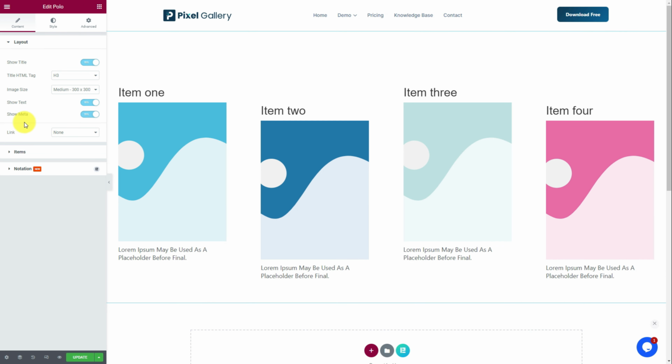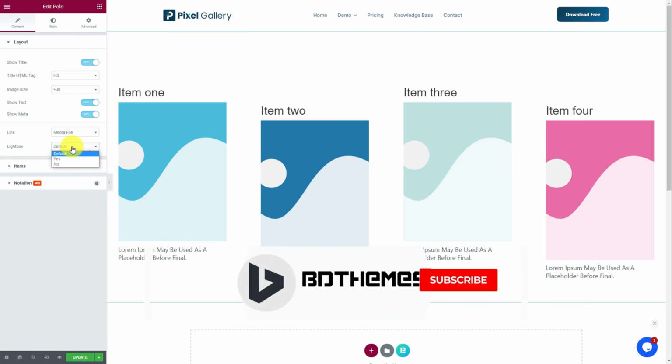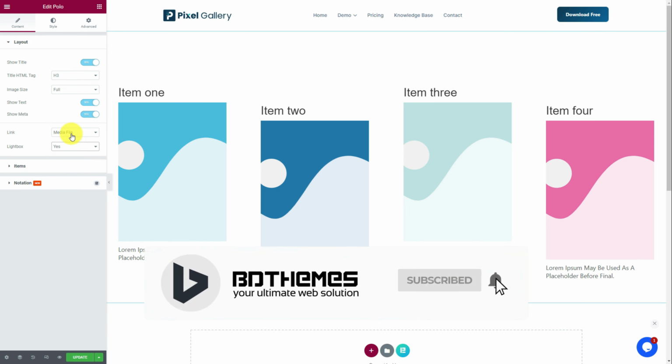For customizations, the first section inside the Content tab holds 3 switches that you can toggle to show or hide the title, text, and meta from the image gallery. You can also modify the dimension of all images used inside the gallery with a single image size option. For link, you can choose media file or custom URL with a lightbox if you need.